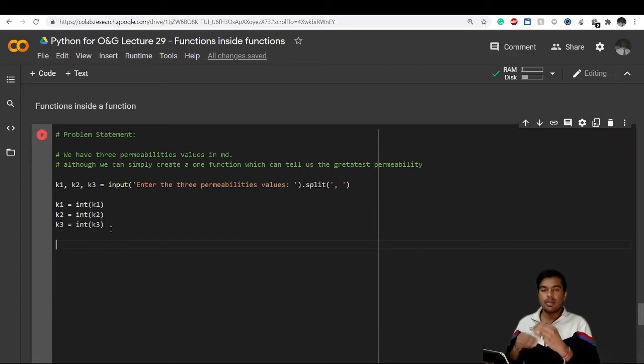Now I'll have to compare them, right? I'll have to give them logical operations, like if k1 is greater than k2 or k1 is greater than k3. So what I can do is define a function named is highest permeability, highest perm. And it will take three inputs a, b and c, right? Now there are three conditions. There will be three conditions to check which one is greater, all of them.